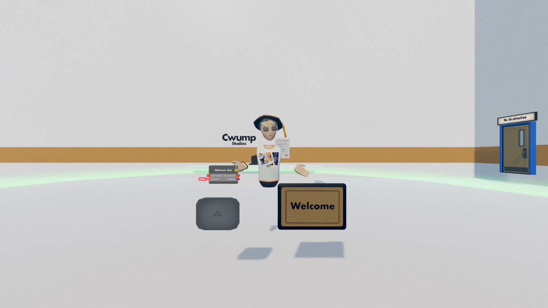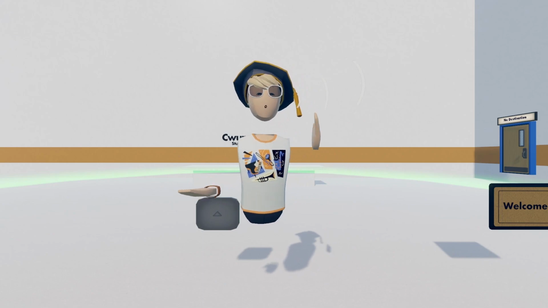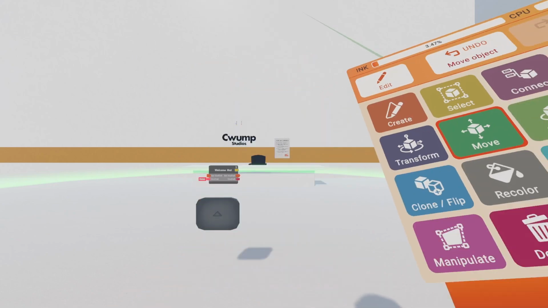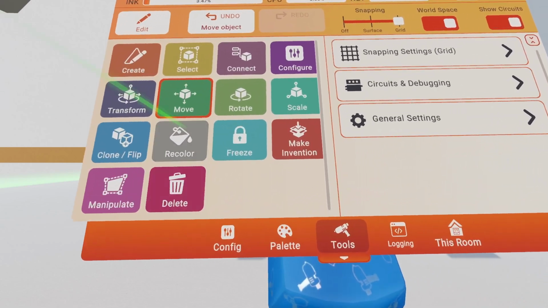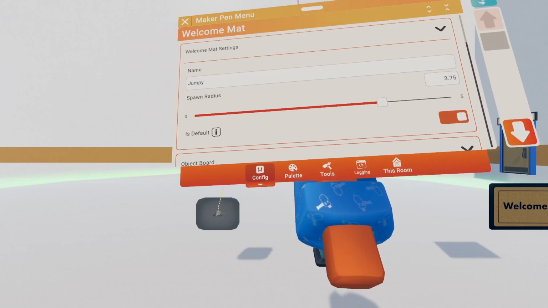I'm going to go with CV2 first, as it is a lot more complicated, but CV1, you'll find, is also not very complicated. They have about the same amount of circuits, but CV2 is a little bit harder to explain. So let's first go to our maker pen. We're going to press configure, and we're going to go onto the welcome mat.